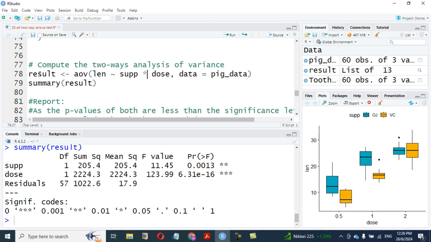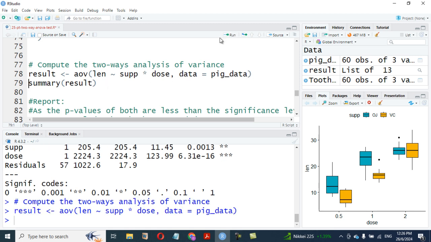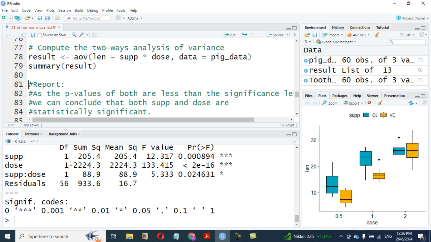So if you run this line of code now, it will give us each of these main effects, then give us the interaction between supplement and dose to see if they interacted well. So let's run this line again. Right. So we have this significant supplement. Dose is more highly significant. Okay. Don't forget, very highly significant.